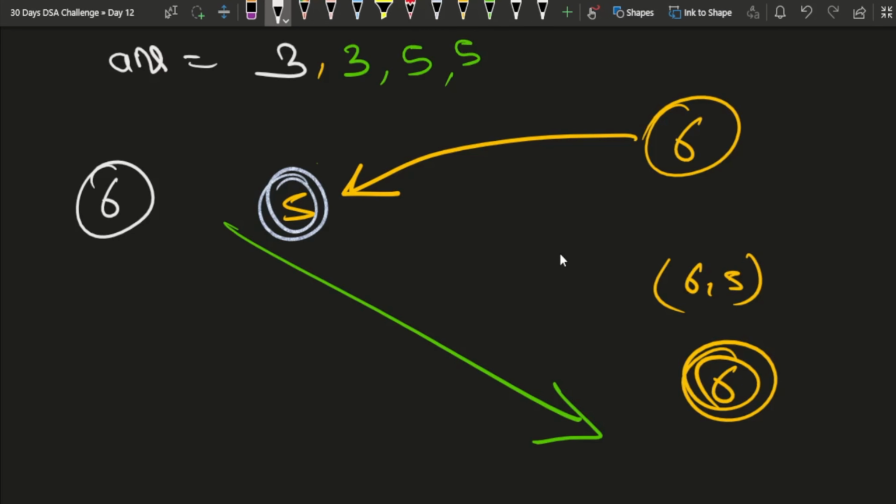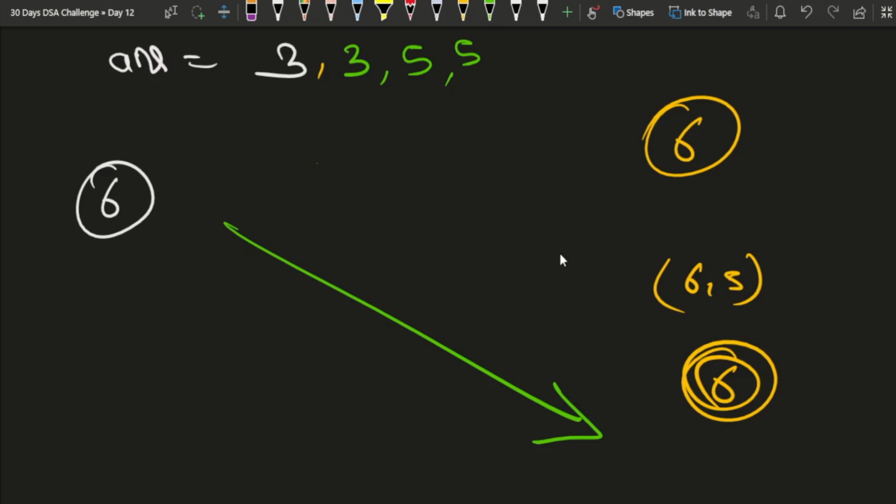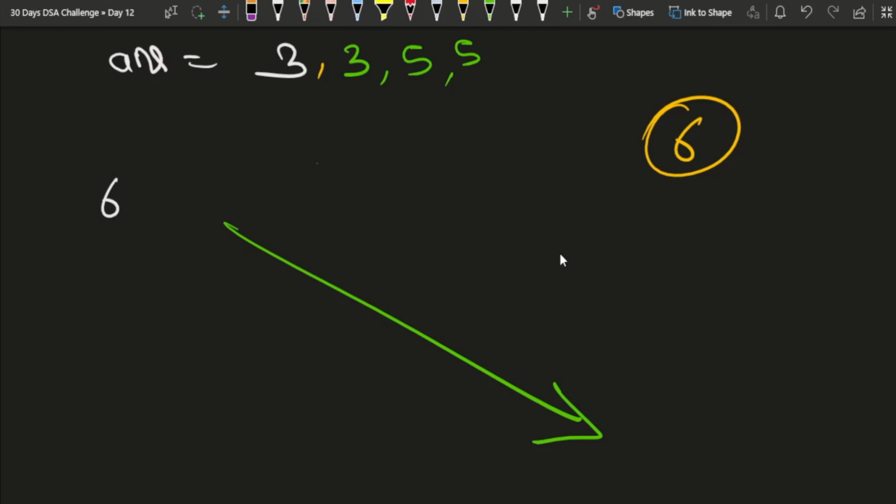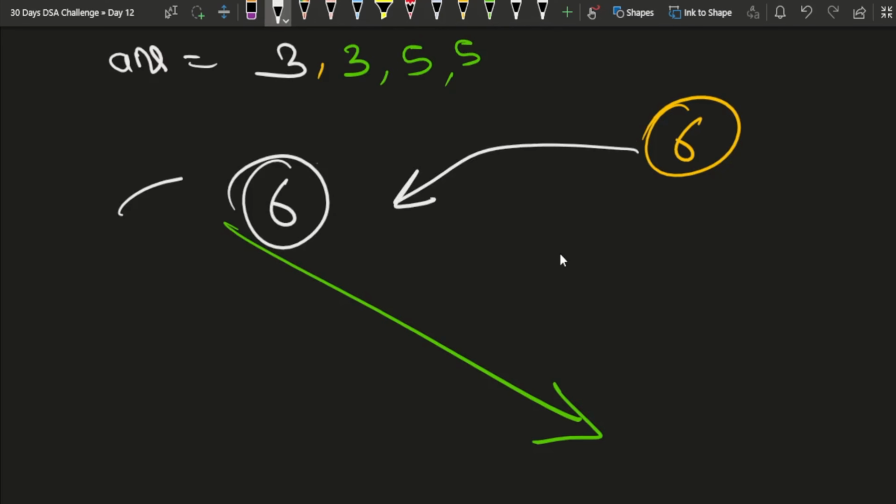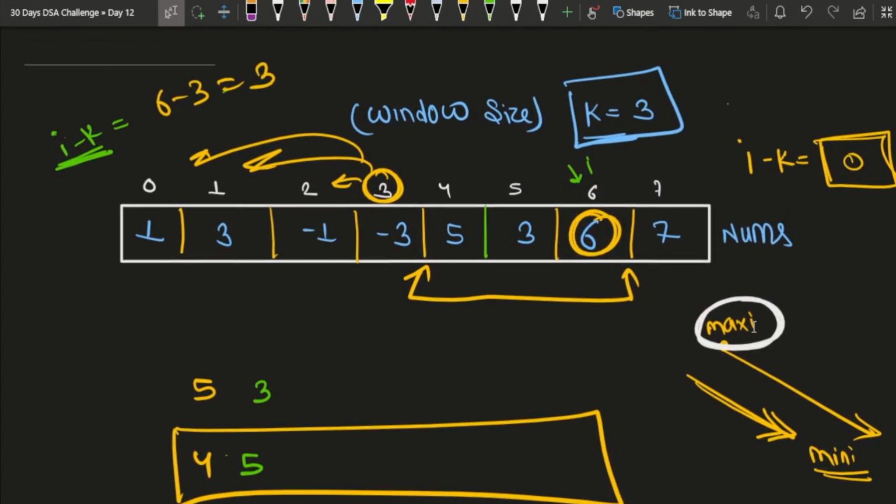So now, can this 5 be my answer? The answer is no, it cannot be my answer because I want the maximum. So I will also delete this. Now, after deleting all this, I will finally add 6 into my DQ. It will indicate that this 6 is the maximum element present in that particular window.